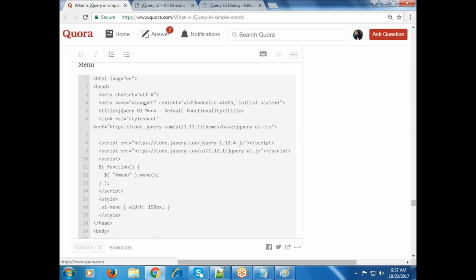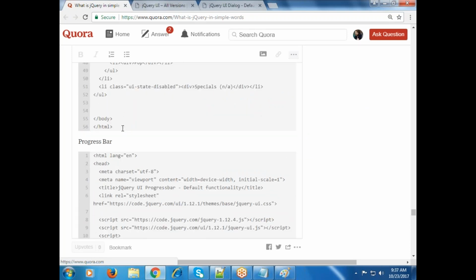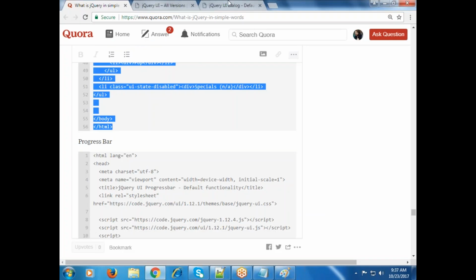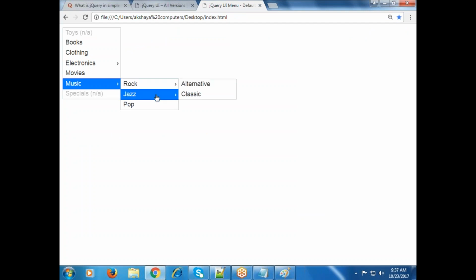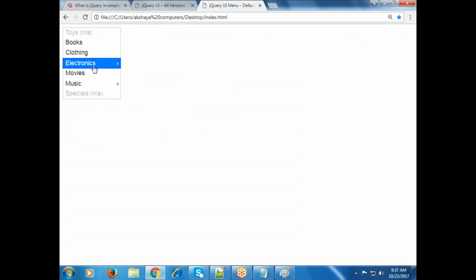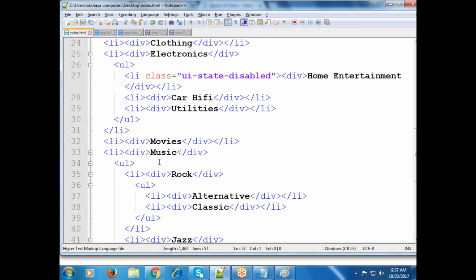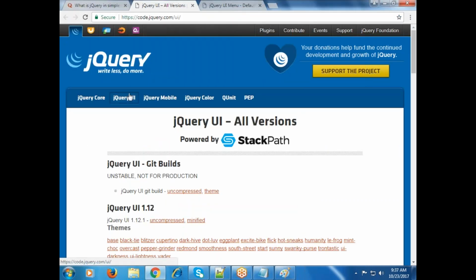In this way, you have menu. Progress bar, you have so many things here. This is done by using jQuery. It's not CSS, you are not hard coding over there. If you see the code, you are just writing the div elements and calling the .menu method. I request you all to go through this. jQuery UI has very good components.